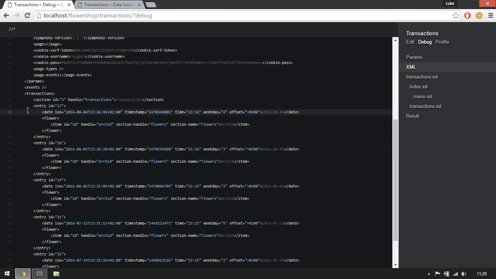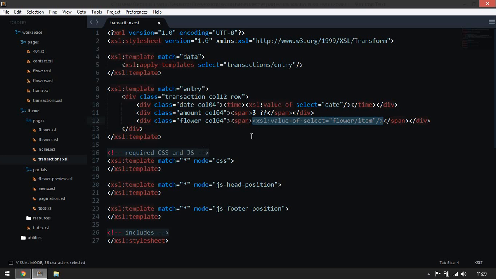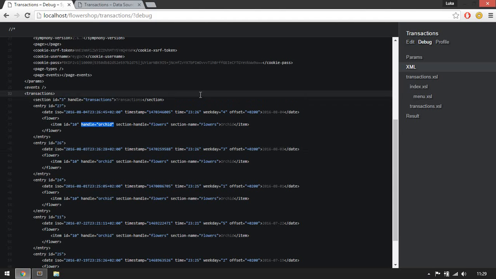So if we take a look at our data source, you can see this is the entry and this is the date node. So I'm just outputting this thing over here, and under the flower item I'm outputting the name of our orchid. And here, as you can see, we have also the ID of that flower accessible as well as the handle, unlike with the previous regular select box field. Okay, so now we need to somehow get the price of our flower.